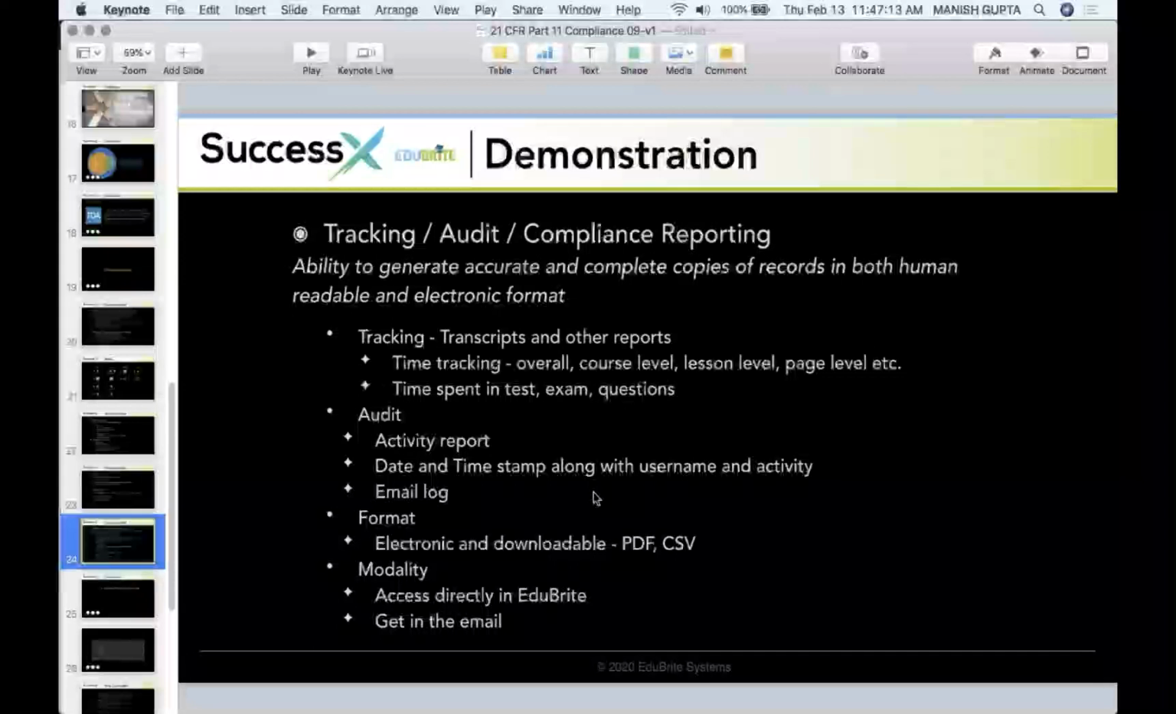Last page I have from the demonstration perspective, I'll go over some of the things pretty quickly, but conceptually it's important to understand that in order to meet the 21 CFR Part 11 requirements, one of the requirements is to generate an accurate and complete report, and it should be available both in a human readable and electronic format. The good news is that EduBrite provides real-time reporting. All the activities performed when a learner is interacting with the platform are captured in real time, and at a pretty detailed level.